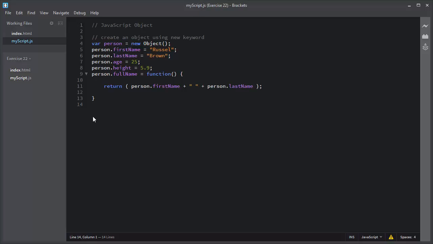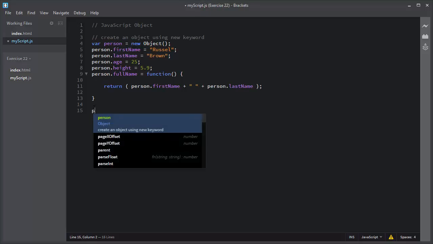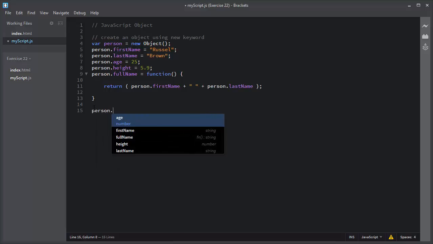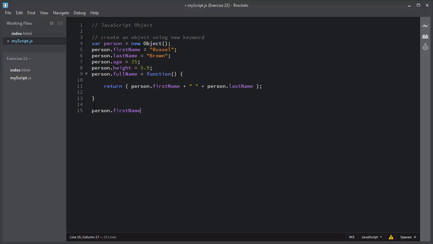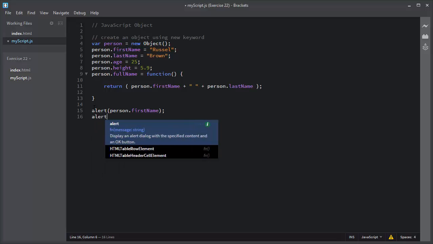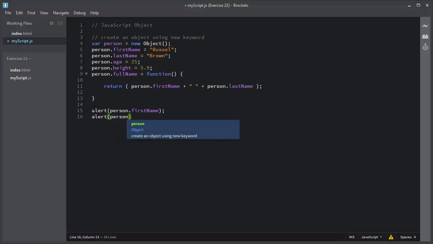To access the property of an object, you write the object name. In this case, the object name is person, then the dot operator, and then you write the property name. I want to access the first name, so I will write first name. I will show you the first name inside an alert box. There is an alternate way to access the property of an object, which is using the brackets. You write the object name, then the brackets, and inside these brackets you write the property name. I will access the age property.